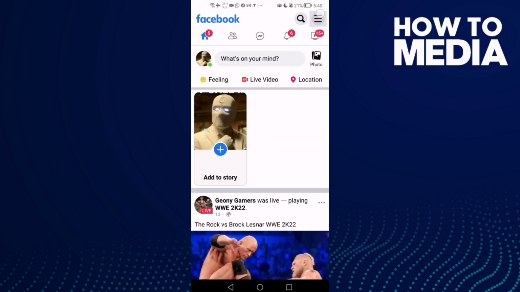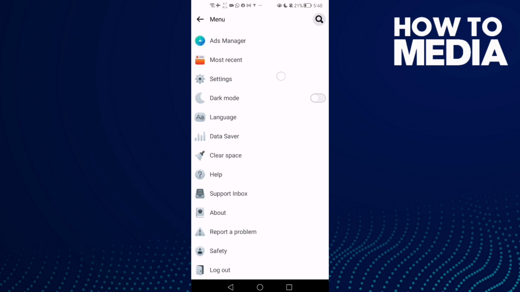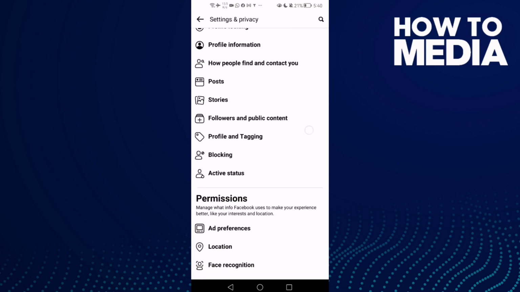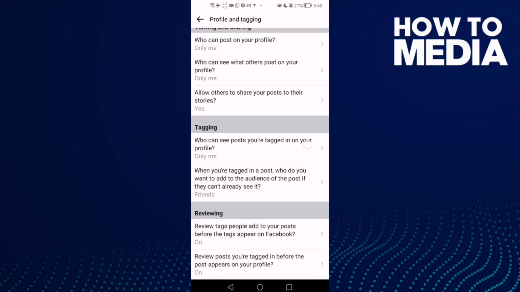Here you will find these three lines in the top corner and go down until you find settings, and here just click this one here, profile and tagging, and now go down until you find here this one, reviewing.